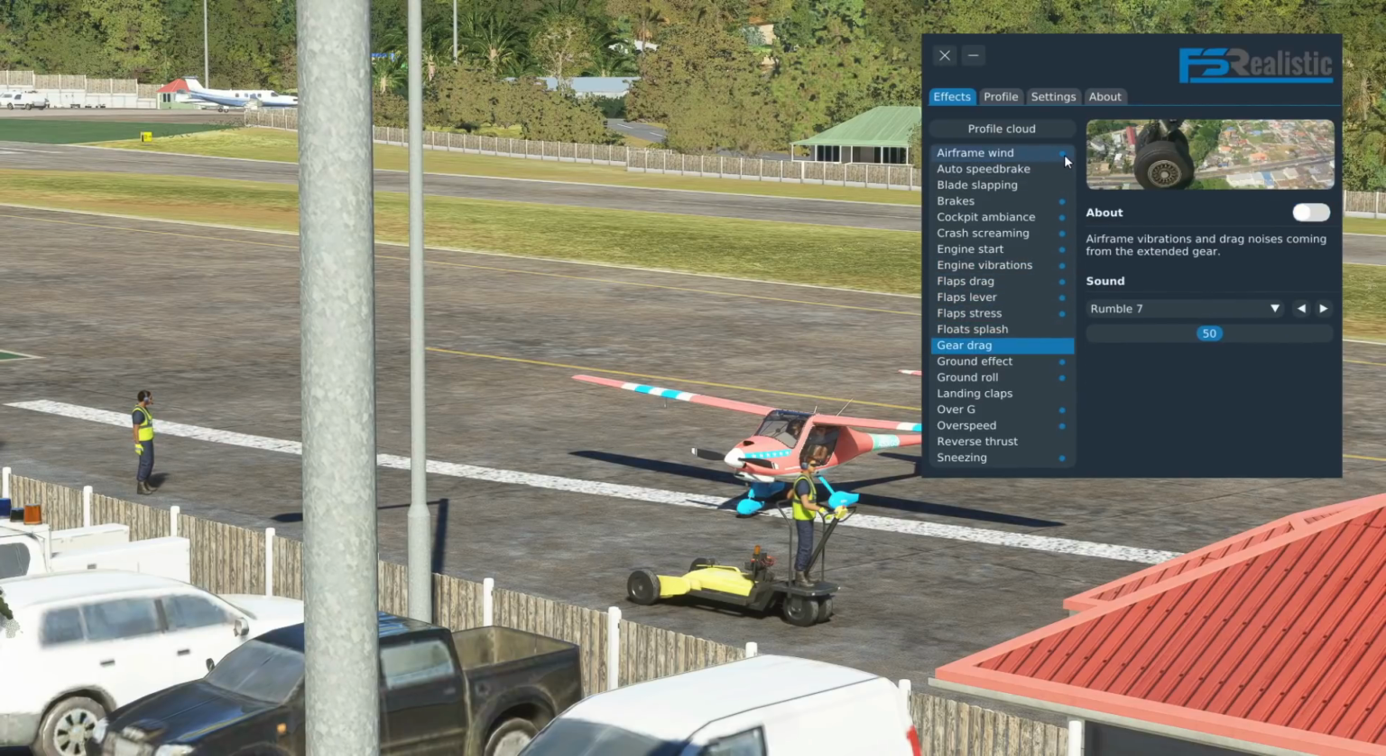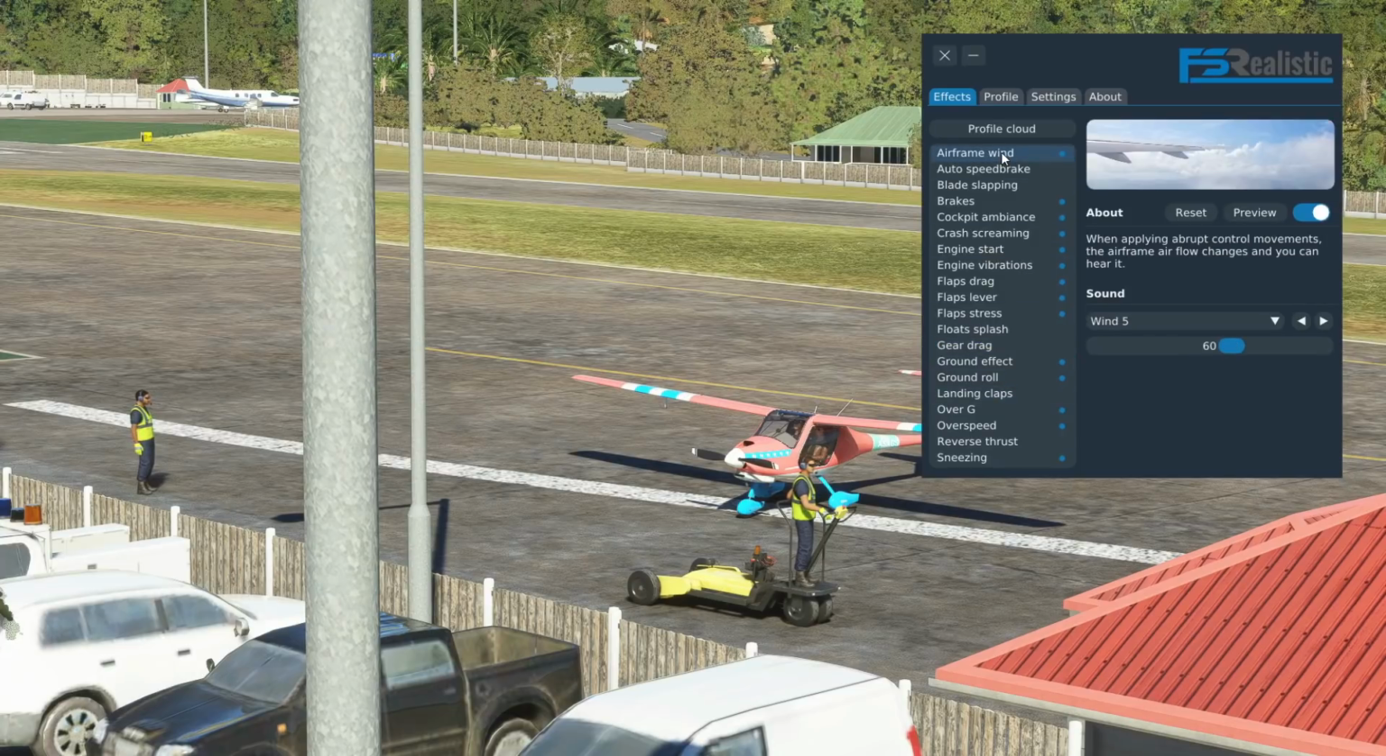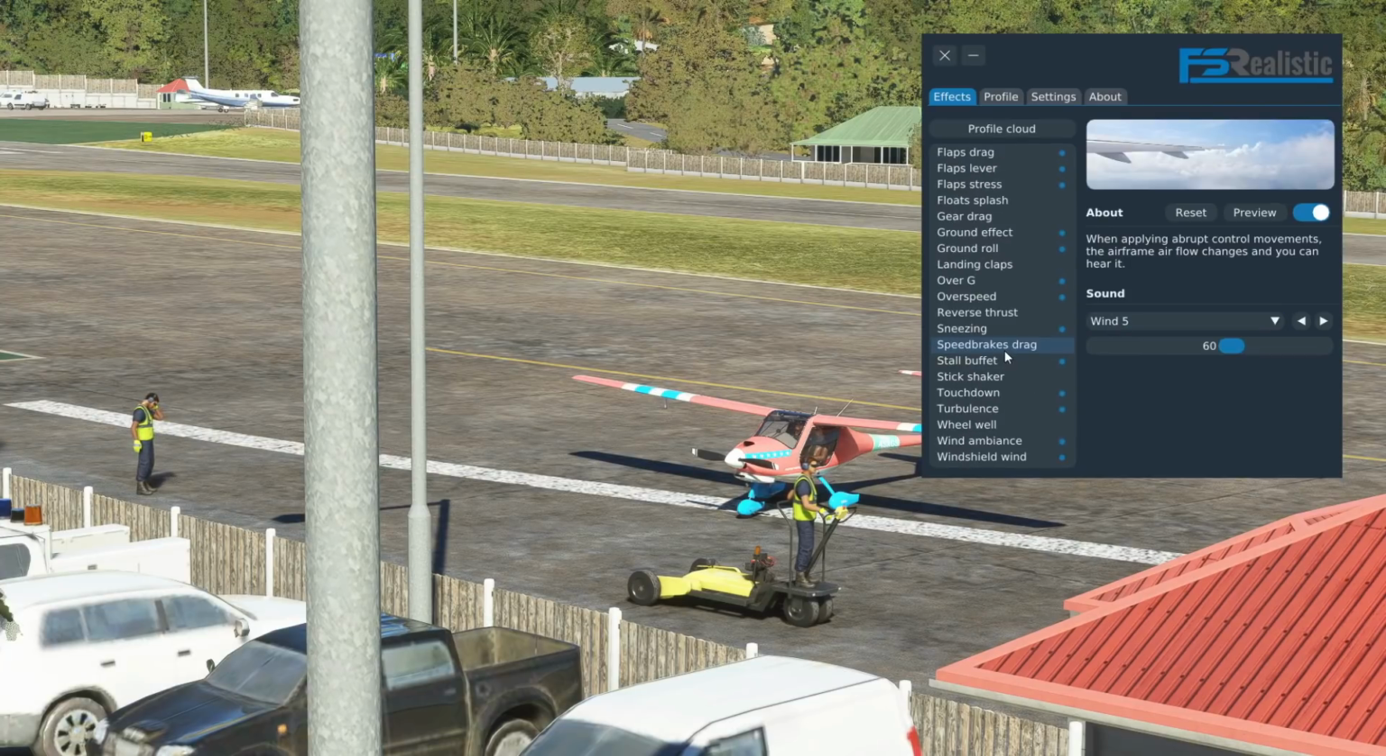Going through all these options, you can see there is a vast array of different settings that you're going to be able to go through and tweak. If they've got a blue mark next to them, then they indicate that these are currently active, and you can turn them on and off depending on your preferences. Now, the developers have given you complete control over every sound effect, camera shake, etc. that is available to us in FSRealistic.